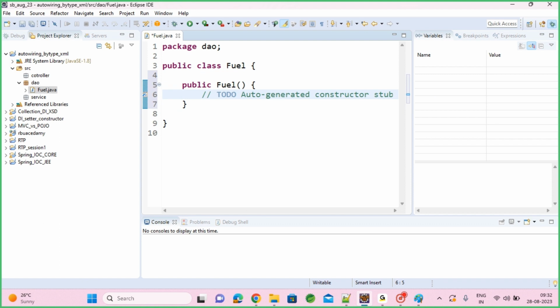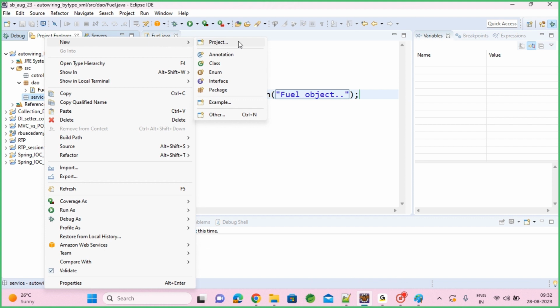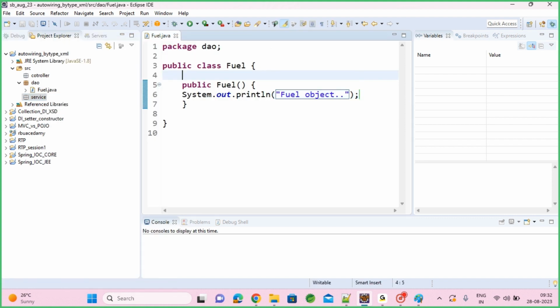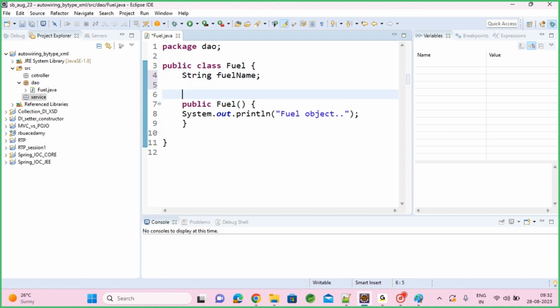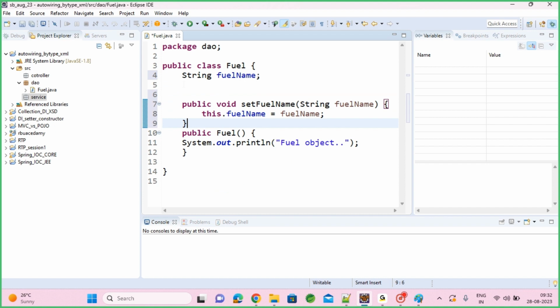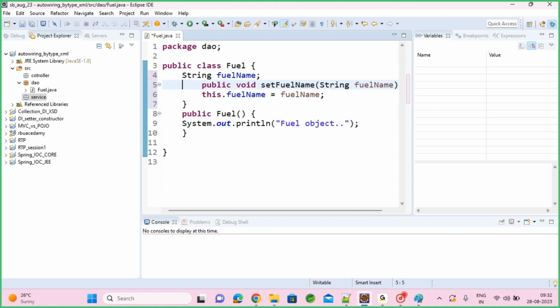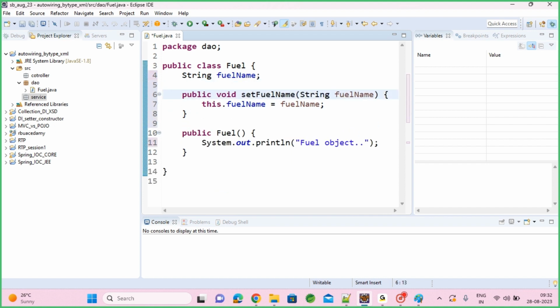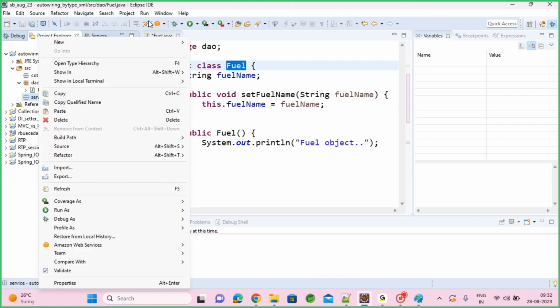Just to see when this object is created, I'll put a SOP: fuel object. Maybe for fuel, I want to set the fuel name. String fuelName. I'm expecting one doubt here. You will definitely ask. I have setFuelName, so I want to pass the fuel name. Definitely for this, I'll be expecting one question from everyone. Now I have a fuel dependency in engine.